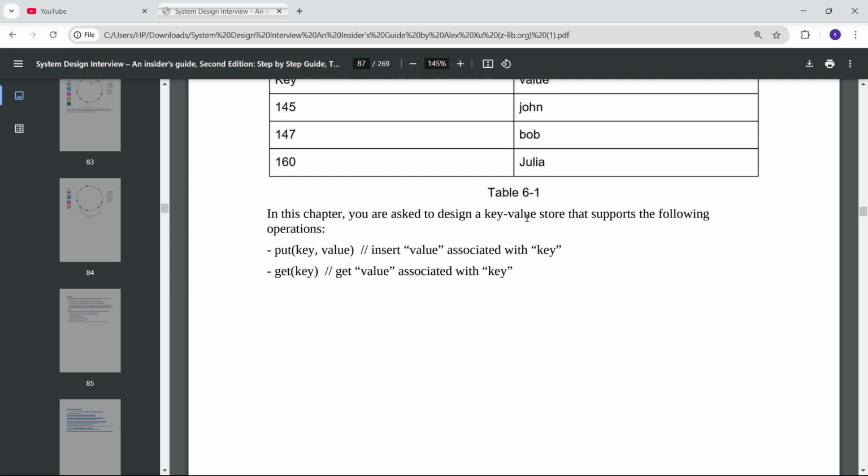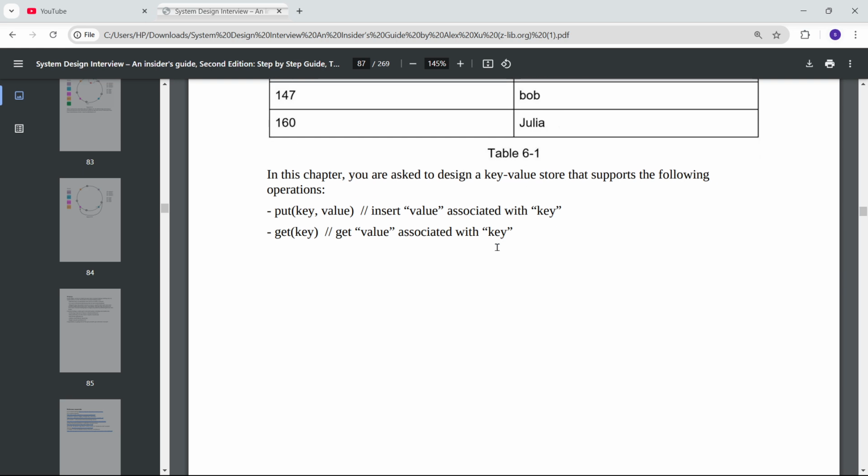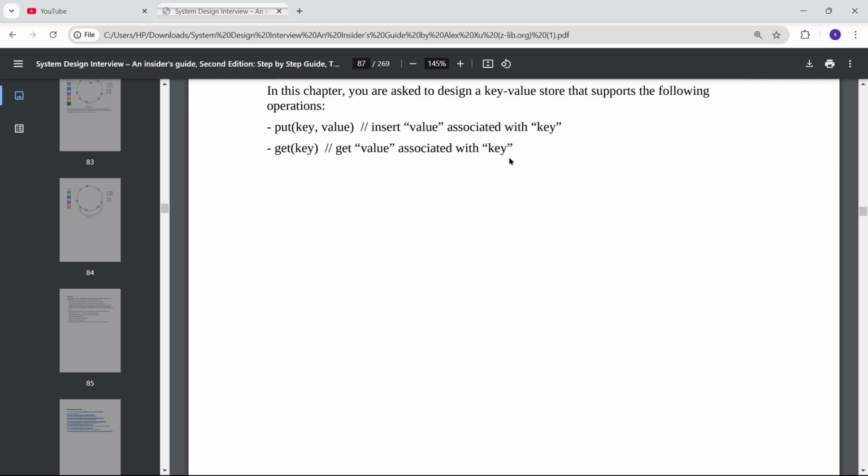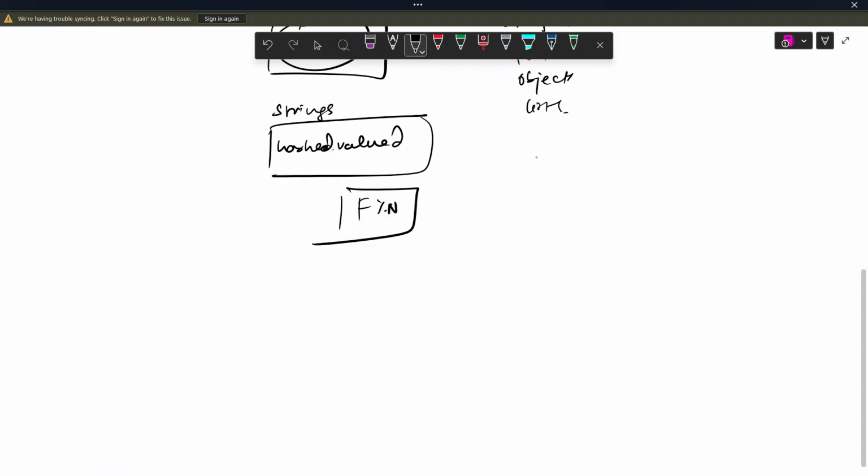So in this chapter, we are asked to design a key value store that supports the following operations. Put key comma value inserts a value associated with the key. Get key returns the value associated with the key. So basically we have two operations: put, which will insert a key with the value into our key value store, and get, which will give the value that corresponds to the key.